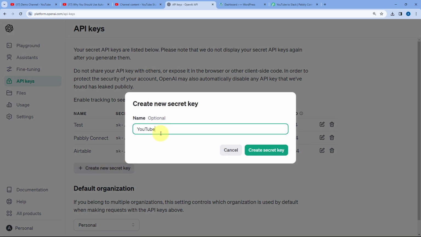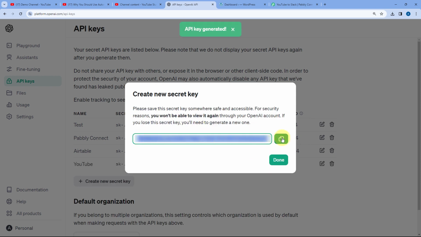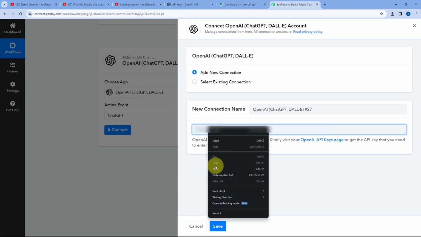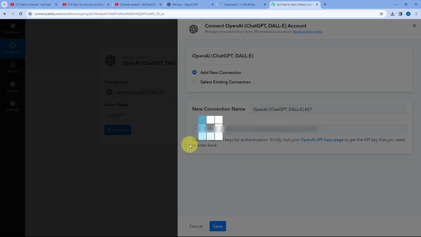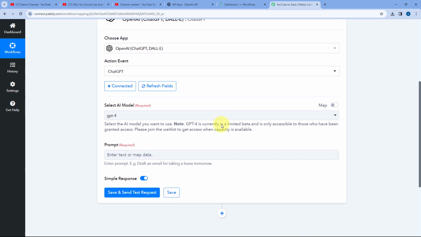Give this key a name. Let's say I'll name it as YouTube and click on Create Secret Key. Now after clicking on Create, here you can see the new API key is generated. Copy this from here, go to Pabbly Connect and paste it over here. And after pasting this, just click on Save. Now when we click on Save, you will see automatically our OpenAI account will get connected with Pabbly Connect.